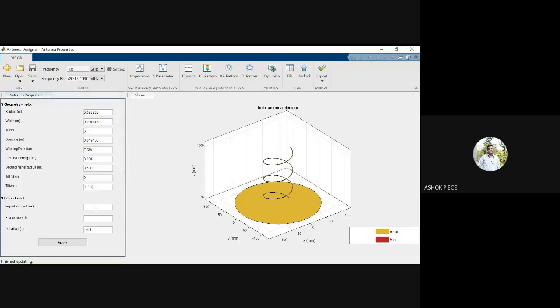Impedance of the load, you give apply. Once you are okay with everything, you give apply. Okay, once you give apply, you see these parameters are getting refreshed. So everything is calculated, and we are going to see the antenna thing.